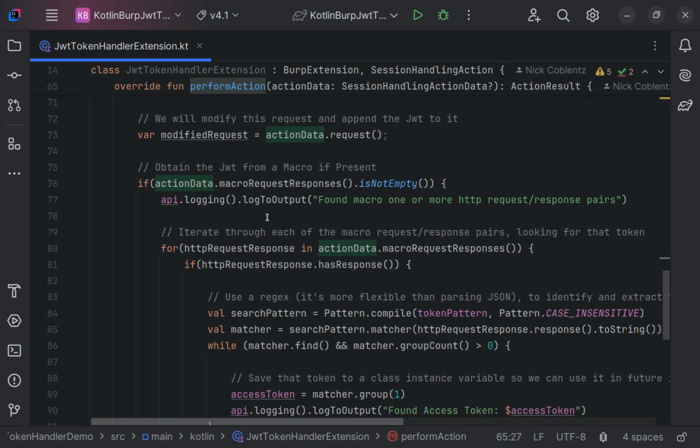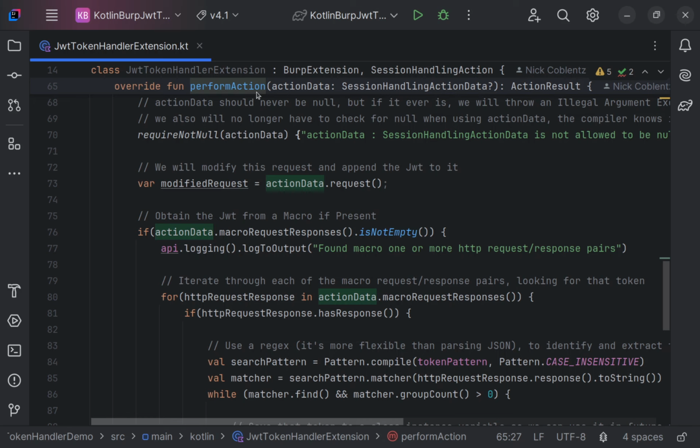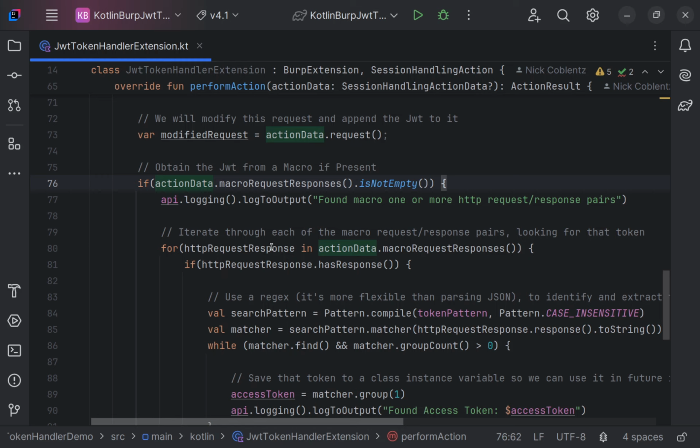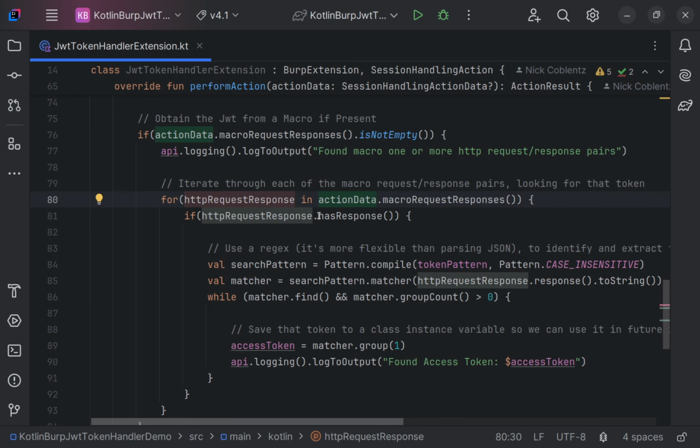The first one is we're going to talk about processing the login request. So when we run perform action, if we have any kind of login request, any kind of session handling macros or login macros that get run, the action data macro request response collection is going to be non-empty. There's going to be requests and responses in there. There could be one set, there could be 10 sets. In this case, we're going to iterate through any of them, and we're going to check all the responses.